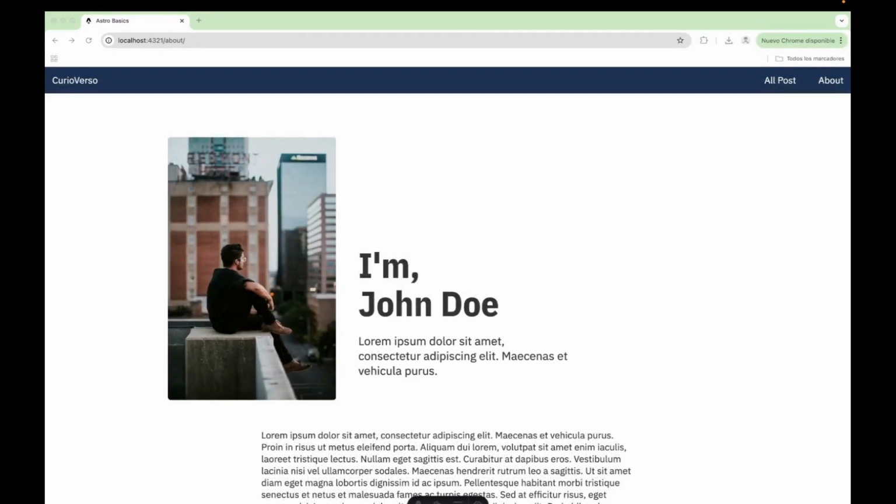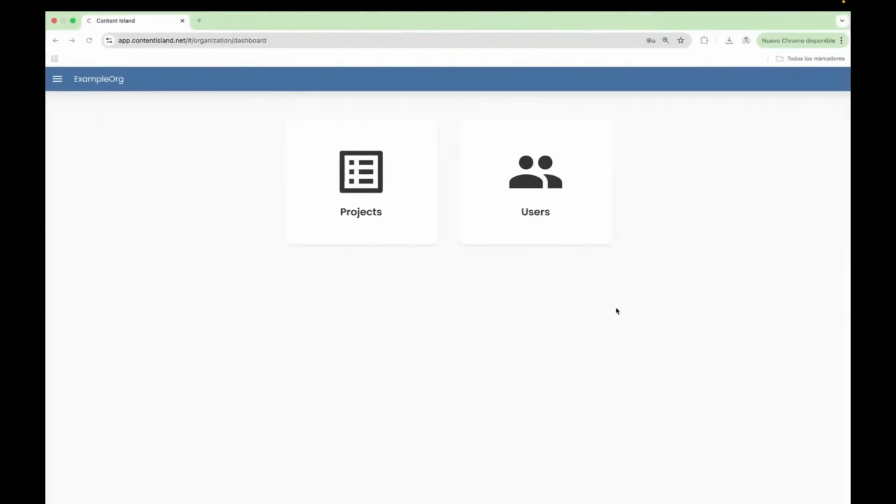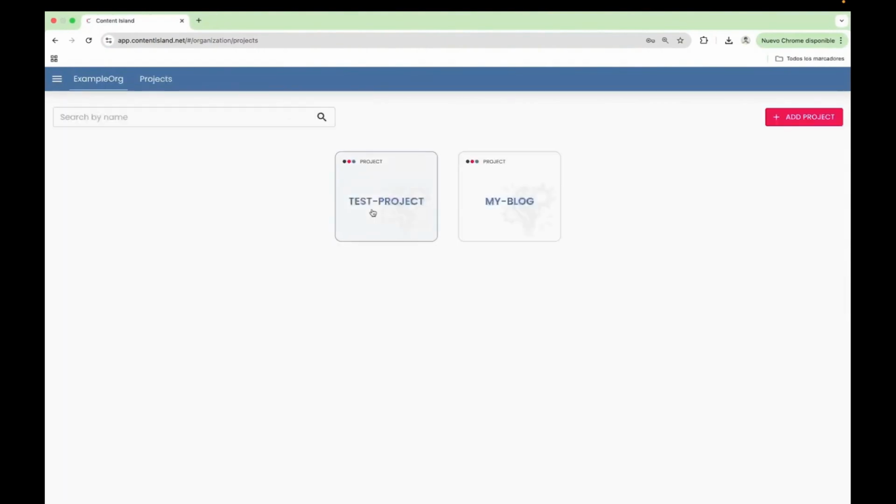Once we have created our account on Content Island and logged in, depending on your role, you will either see a window where you can choose among the projects you have access to, or the option to edit users. We choose projects, or you may directly see the list of projects. If this is your first time entering, it will be empty. We click on Add Project.